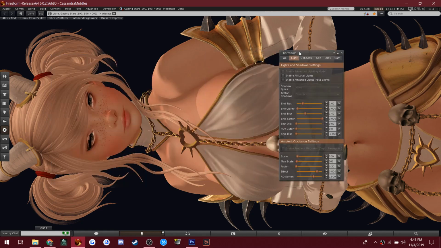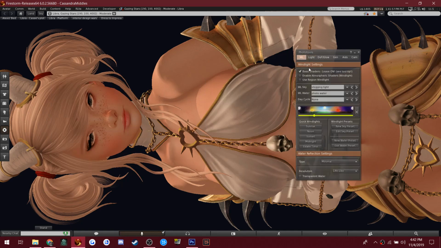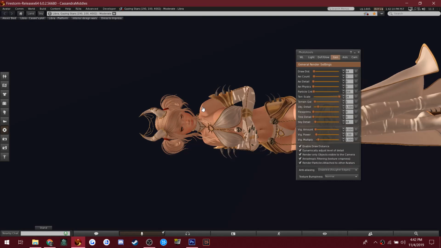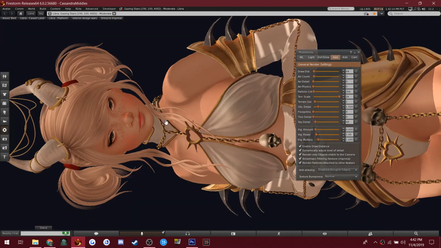Now we have our photo tools. Everything is pretty much low. I am going to turn on enable atmospheric shaders, and that is our windlight. So we can adjust that. Like you can see that the type is minimal. If you zoom out, it's probably going to get super janky, you know, it's not good.